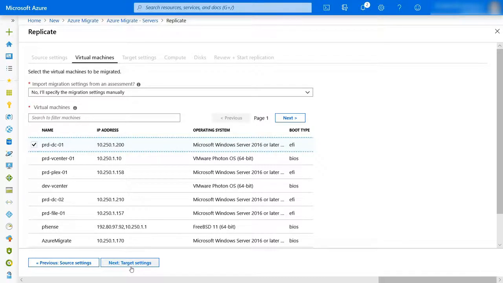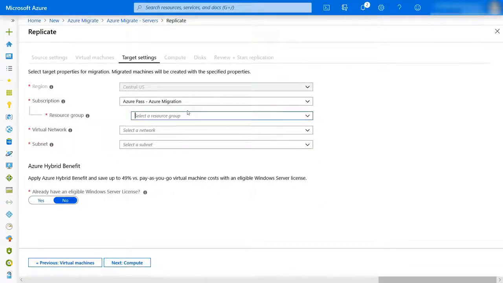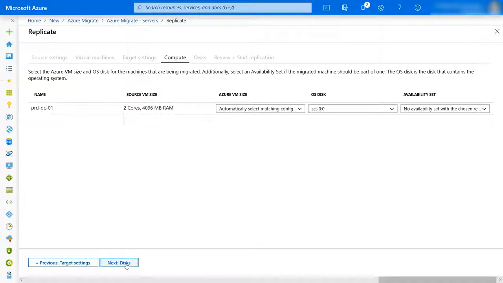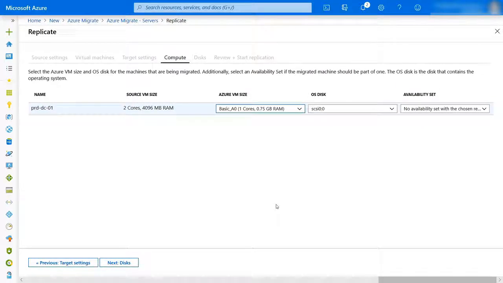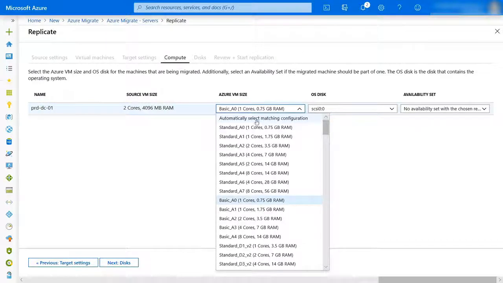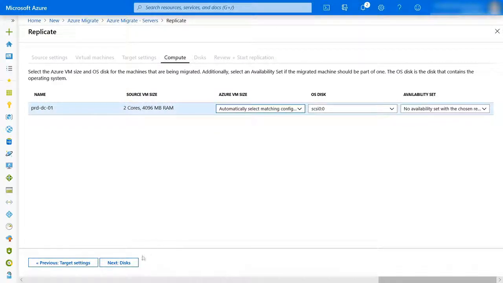Take this DC here. All right, so we're going to select our subscription and our resource group. And we're going to select the virtual network and the subnet that we're going to put that on. It'll automatically go on a subnet if you don't have it. It'll once again tell us about Azure Hybrid Benefit. The compute is going to give us some information automatically based on the sizing config. If you disagree with what that sizing config said, you can come in here and manually select basic A1, and it would deploy that. We're going to go ahead and set that back to automatically select.